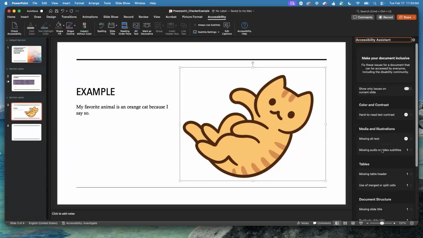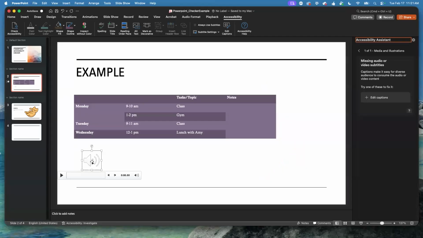Next, we have missing audio and video subtitles. So for this audio, you can add captions to it. Adding captions to audio or video in PowerPoint is important because it fulfills accessibility standards, provides language support because you can translate to different languages, and it is useful in noisy environments where listening to the audio may not be possible. So let's edit captions.